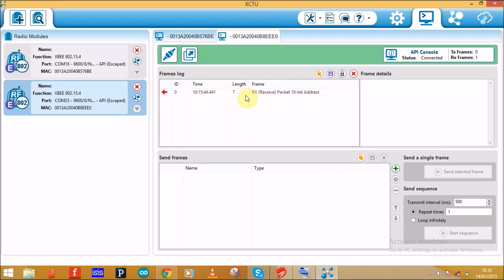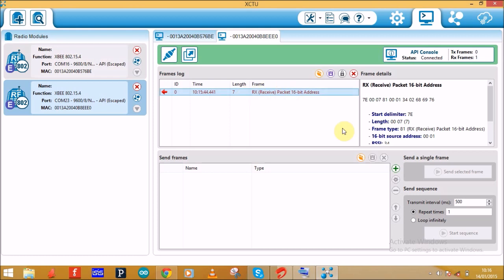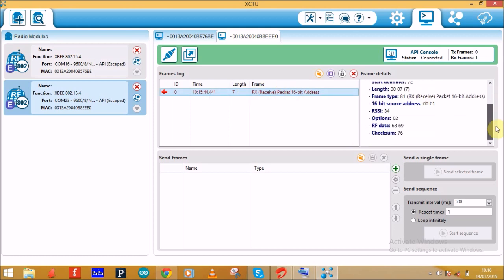To see the contents of the packet, you click on the notification, and here are the contents. So: start delimiter, length, frame type, 16-bit address, RSSI, options, RF data, and checksum. Everything is roughly the same as what we specified on the frame that we created, except for the RSSI, which is added onto the message that is being sent.